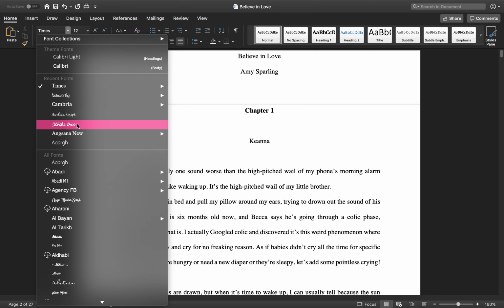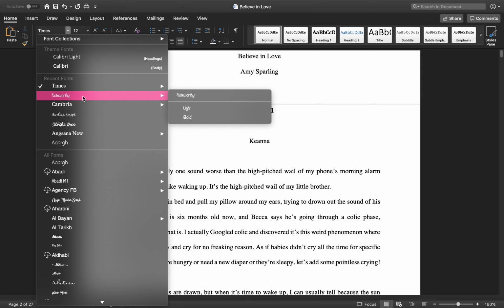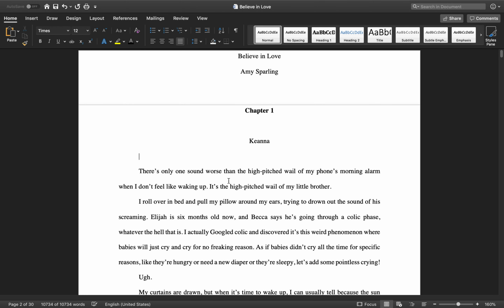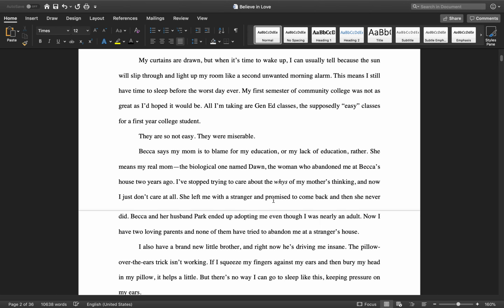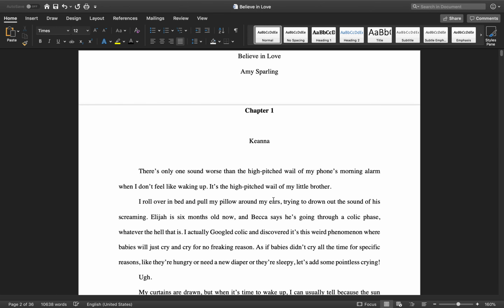But don't get cute with it. Don't pick some weird font like this. Times, Cambria, something simple and something professional and elegant. And that's how you format your manuscript.